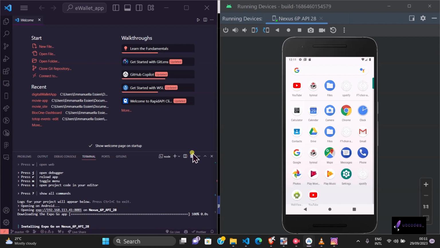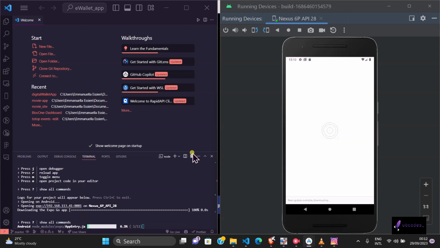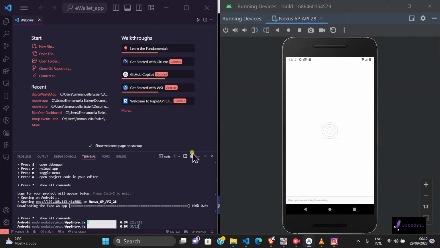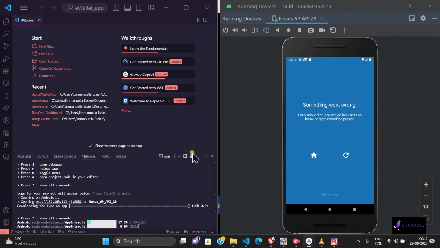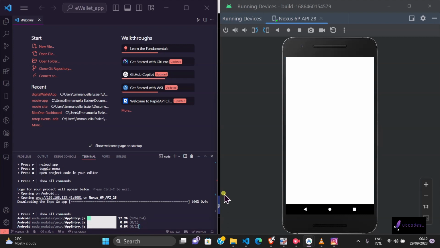So it's installing now. Opening up. It's going to take just a few seconds to be ready. Why is that happening? You can also download, in case you don't know, the Expo Go app on your phone. Let's go to your Play Store and you click Expo Go. So that's going to work.